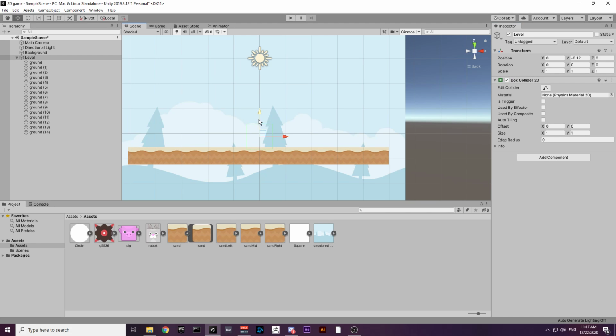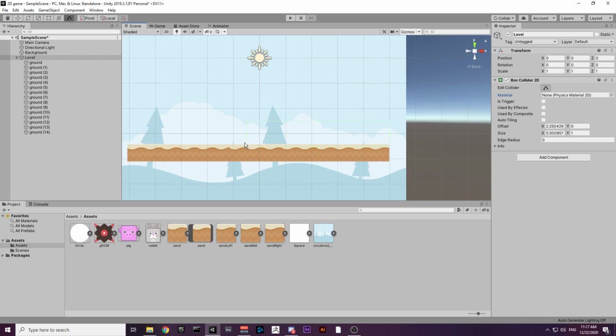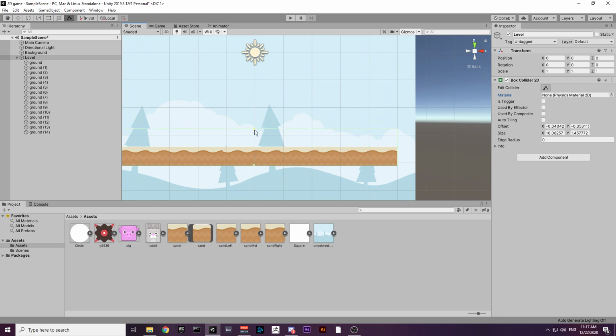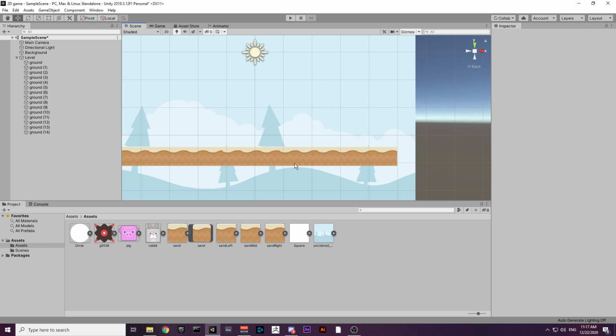We can just fix it on it. So box collider is right here. Let's just edit collider and just fix that a little bit. So it can fit the entire ground. Instead of having different colliders for different blocks, we can have one big collider for the entire ground.